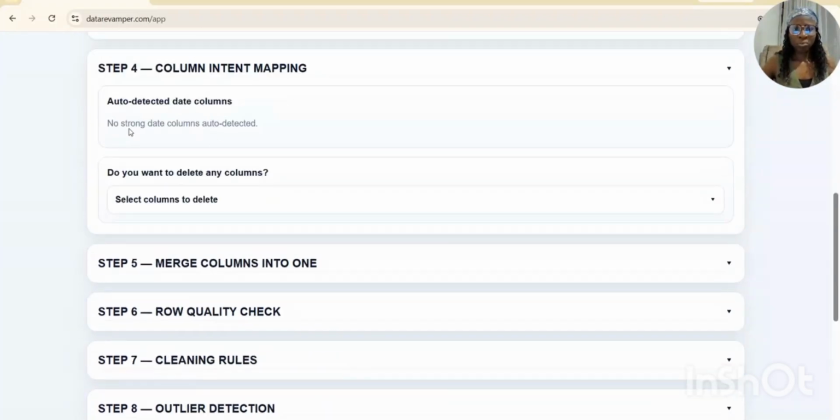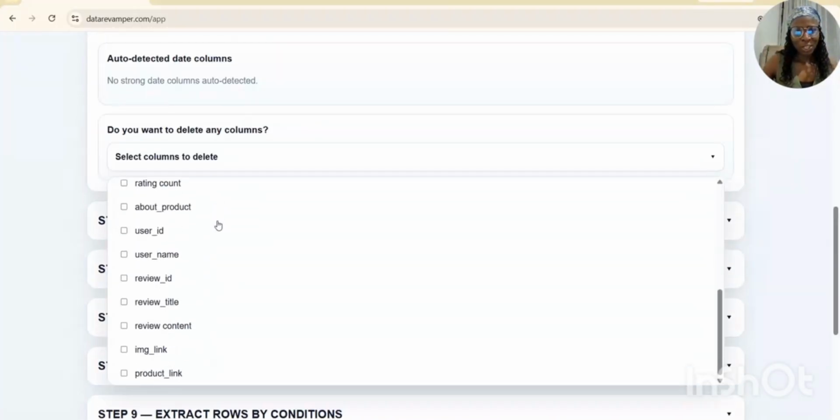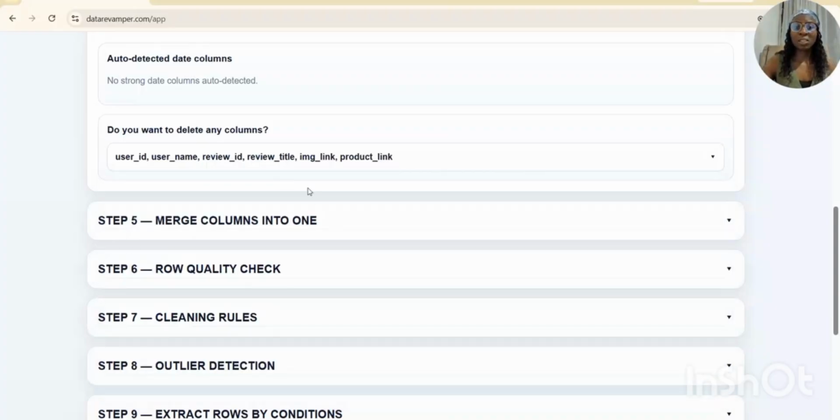Step 4 says there are no date columns in this data set, which is, yeah, good. Do you want to delete any column? Yes, we want to delete columns. Thank you. So now I'm going to select the columns I want to delete. I want to delete this, I want to delete this, I'm deleting this, I'm deleting this guy here, I'm deleting this, I'm deleting this. Okay, so I've selected the columns I want to delete. I don't want them, right?